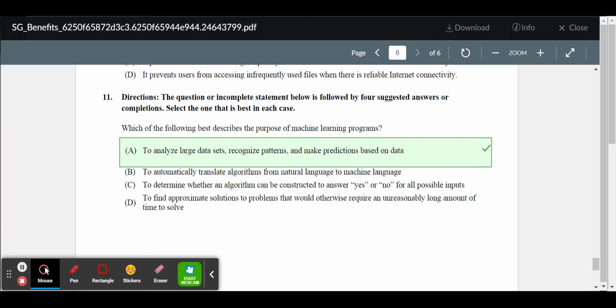Which of the following best describes the purpose of machine learning? Okay, so the question or incomplete statement below is followed by 4 suggested answers. Select the one that is best in each case. Okay, so machine learning analyzes large data sets, recognizes patterns, makes predictions. Machine learning does that, yes, that is true.